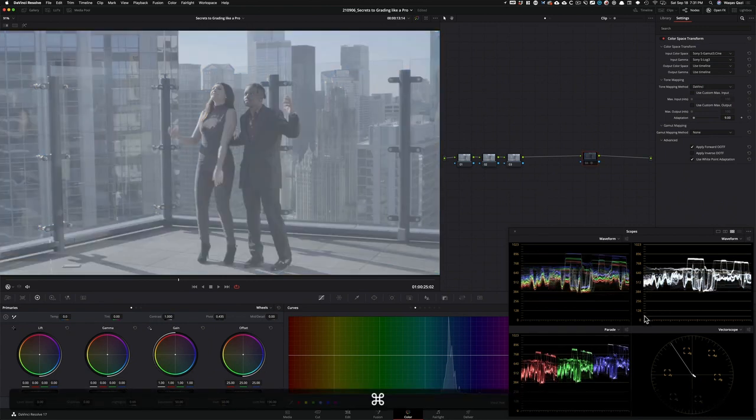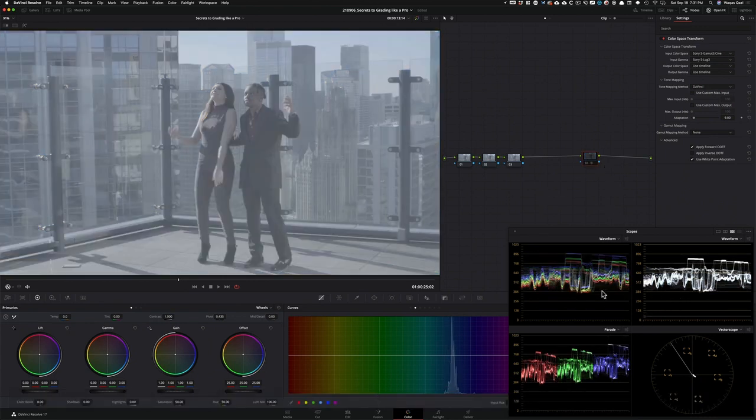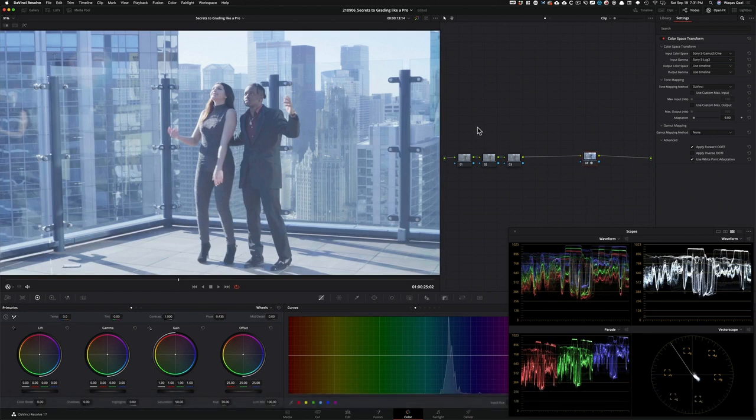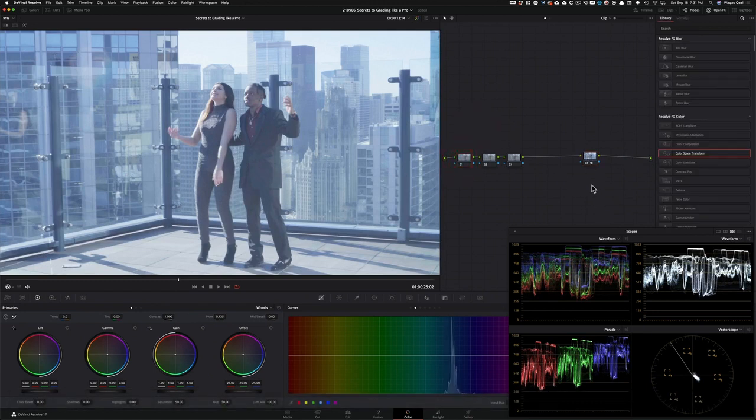Now everything is in Rec 709. If I turn this off and show you this, we were already overexposed and also our white balance was more on the blue side. And we can even see that in the vector scope. See, everything is pushed toward that blue in the bottom right quadrant. So once we drop that on, it's only going to convert our image to Rec 709, but it's not going to take care of all the other issues. So let's go attack it.